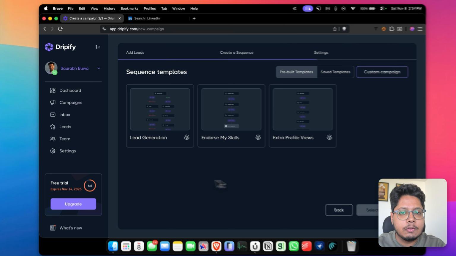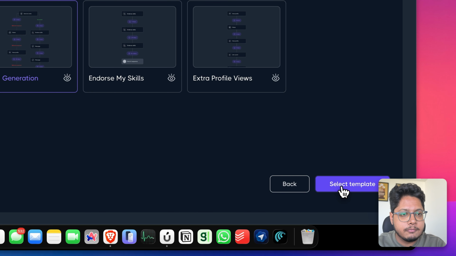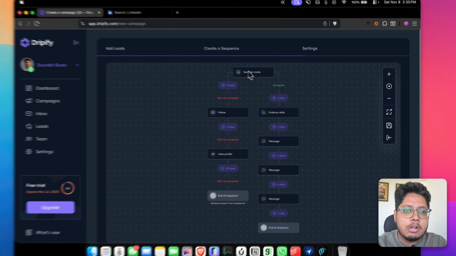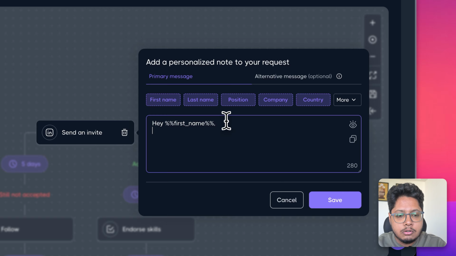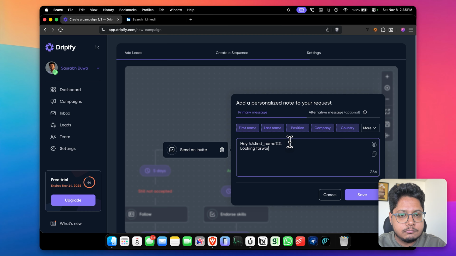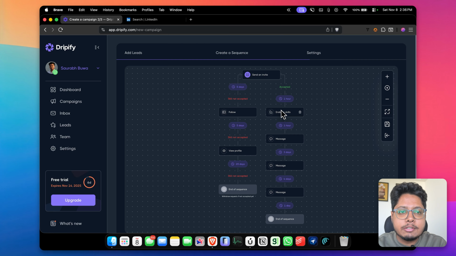Now here you can create a sequence. They've already given multiple templates. You can pick whatever you like. I'm going for lead generation. Just tap on lead generation. As you can see, they've already made a sequence. Just tap on send connection request. Write whatever you want: Hey, first name, looking forward to connecting. Save. That's it. If they accept the connection request, we'll endorse a skill after an hour.